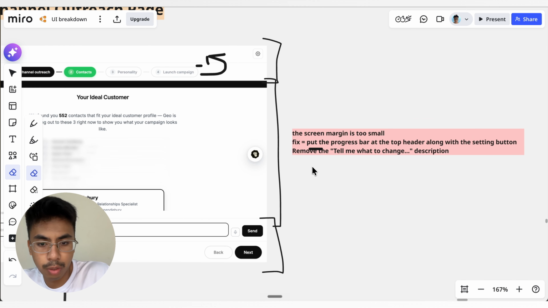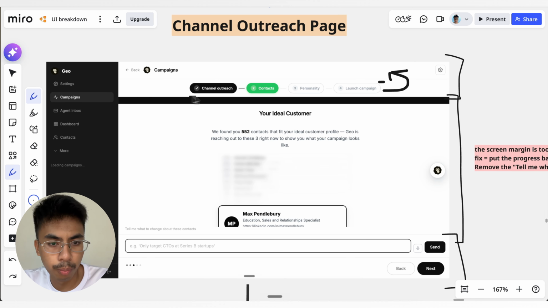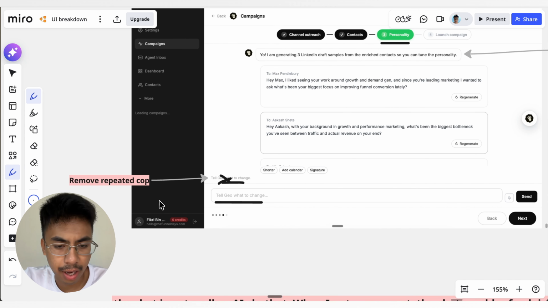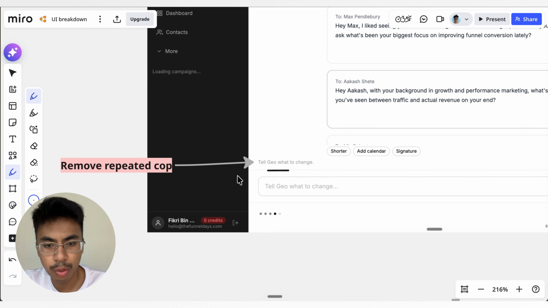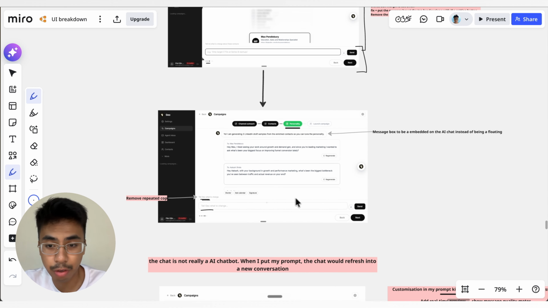Going back to the previous thing that I said about the progress bar, what they can basically fix is to make this progress bar into a carousel-style loading progress bar. And the next thing I said is this text is being copied, right? They should just change it. Remove this repeated copy because it's already being said right here, right? Literally the same thing. So might as well just get rid of the top one.